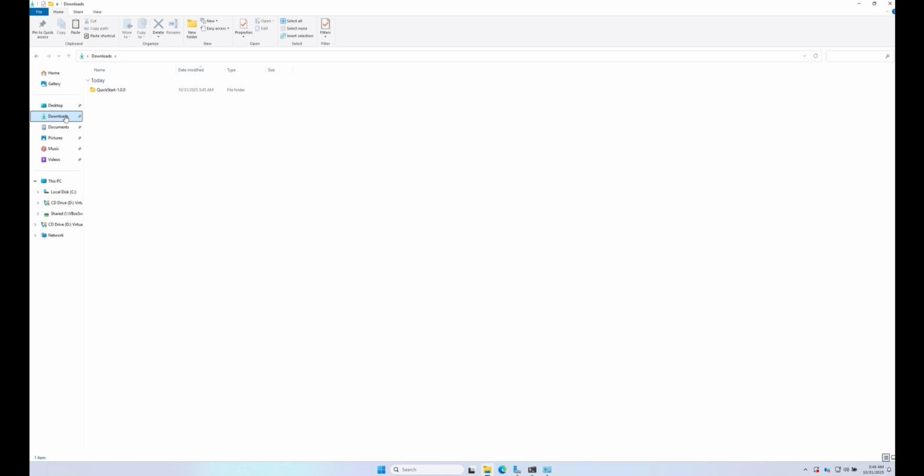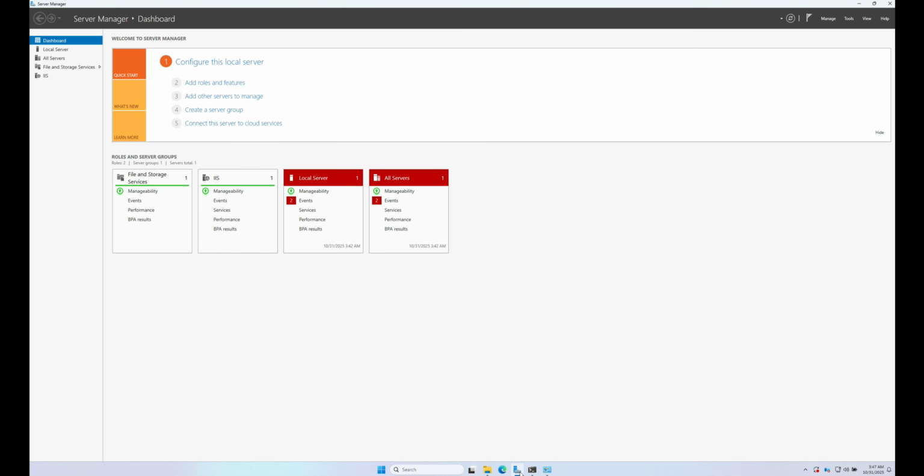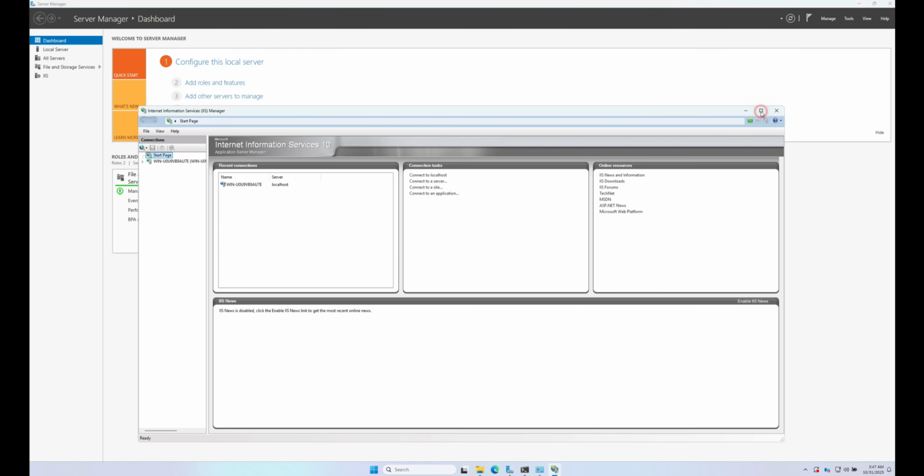Now, copy the website files into the Quick Start folder we just created. This is where IIS will read and serve the site's content from, so make sure all the web pages, images, and scripts are placed here. Then, go to Server Manager, and at the top right corner, click on Tools. From the drop-down menu, select Internet Information Services (IIS) Manager to open it.